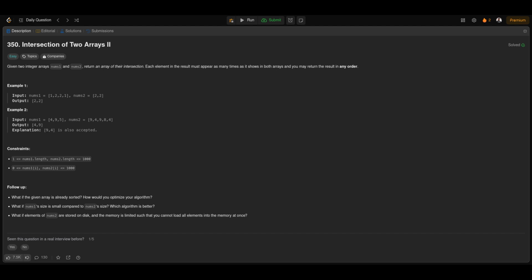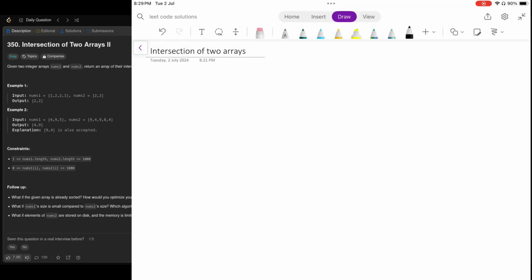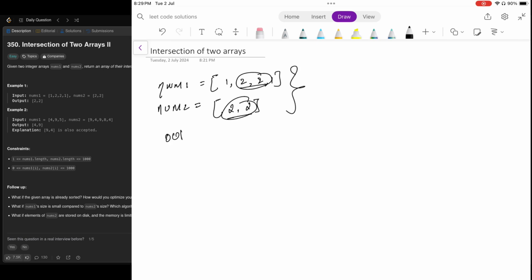We will be given two arrays, say nums1 and nums2, and each array will have some elements, for example nums1 is 1, 2, 2, 1, and nums2 is 2, 2. What we need to find is the intersection of these two arrays. We have to see the common elements present in both of these arrays and then return an array which has the common elements alone. So in this case, the common elements in both arrays are these two. So the output should be 2, 2, right?